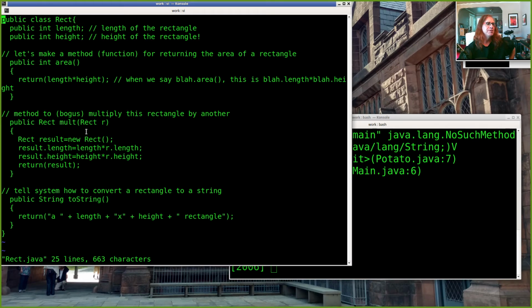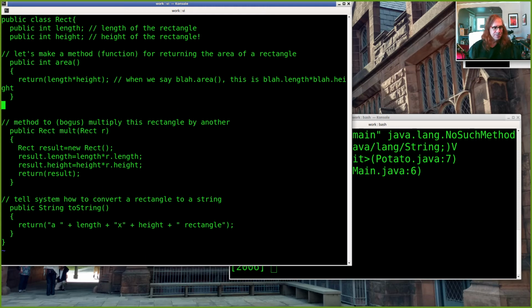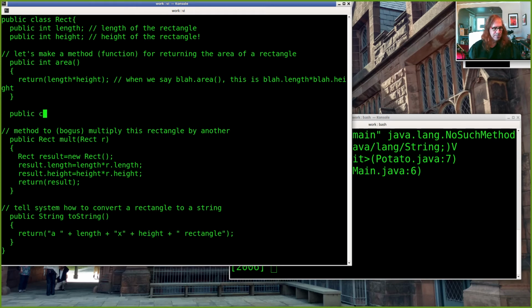with a... I don't have a constructor here. We'll put a constructor in here. But we can multiply rectangles, we can print out the area of rectangles, and we can print out rectangles, and it prints out meaningfully. So let's just add a constructor.